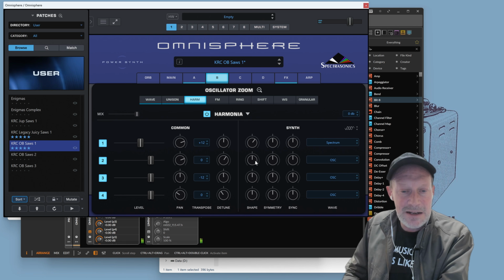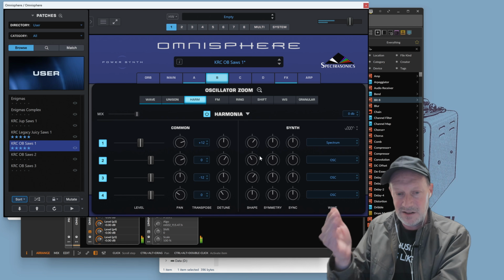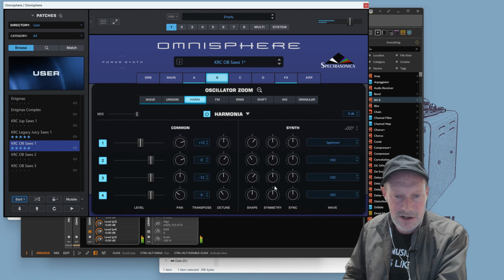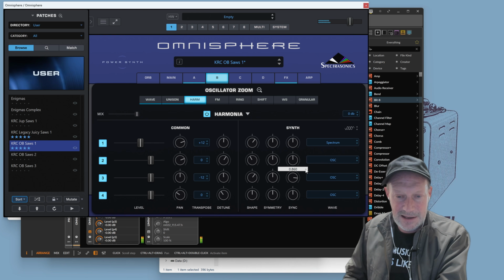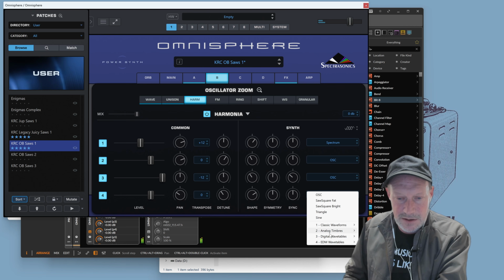Right? And then you can independently change the shape of them, so that's selecting different positions in the waveform. You've also got the symmetry control. And you can even do sync on them. We can't really hear it here. Can we turn this guy up? You can hear it a little bit there. Wow. And we could even pick a different wavetable here. What about, I don't know.